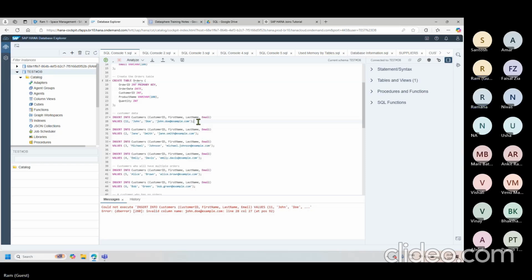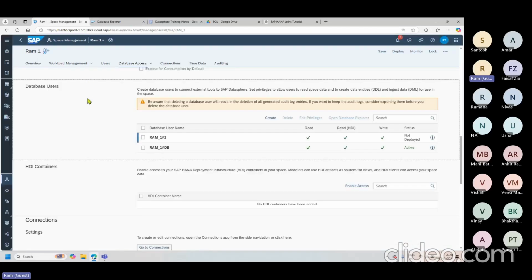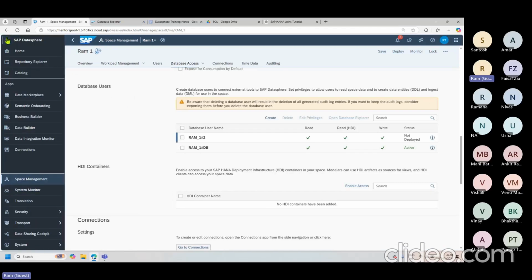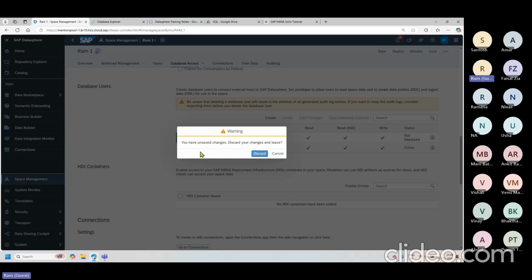Okay, so let's get started on the next topic. Let's come out of the Database Explorer and SQL console, and continue with our Data Builder.